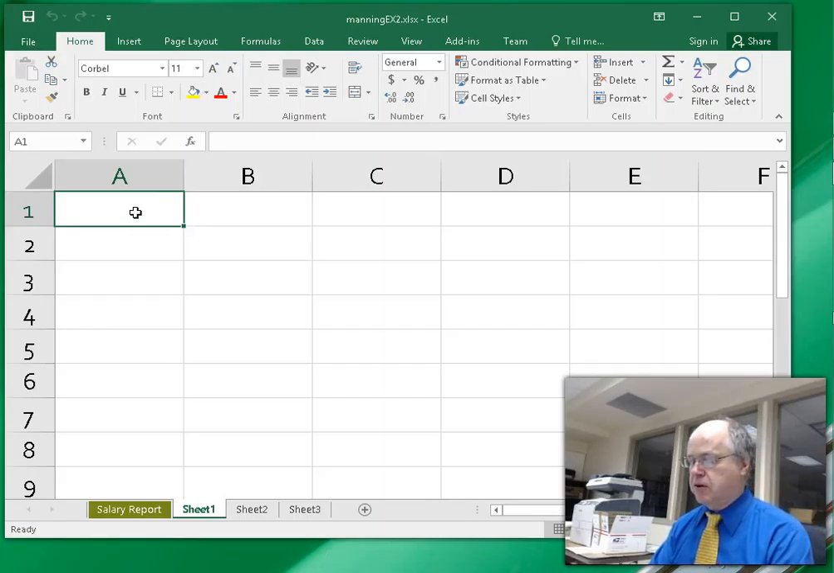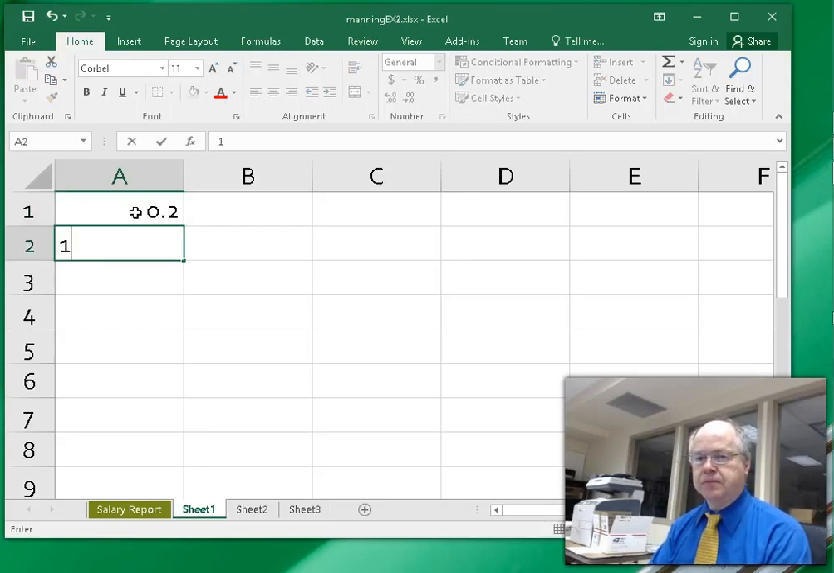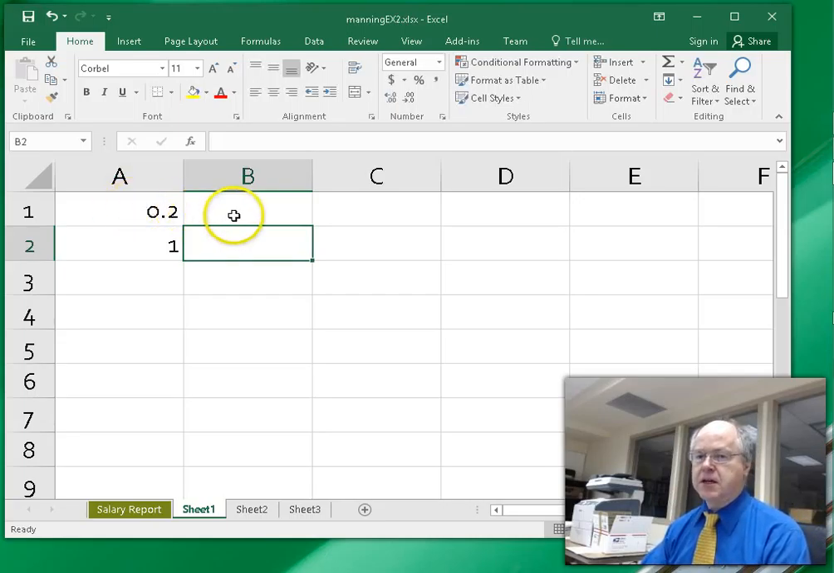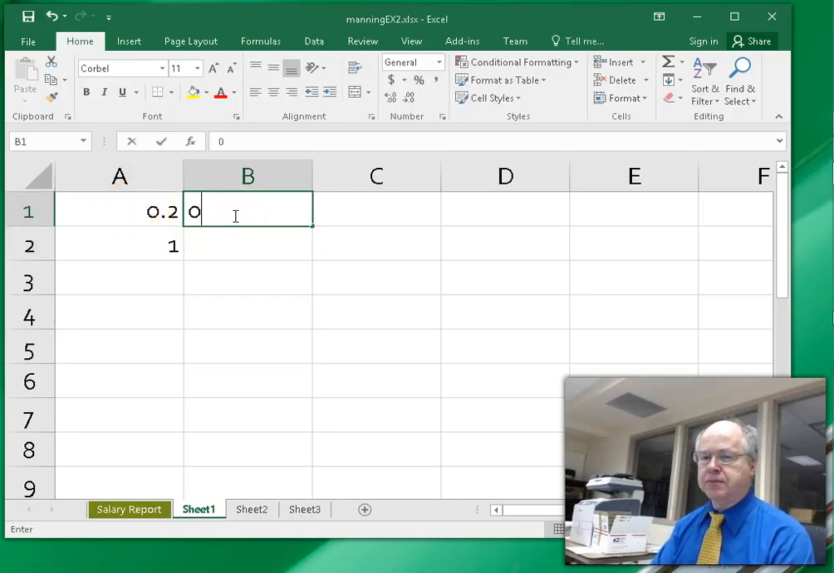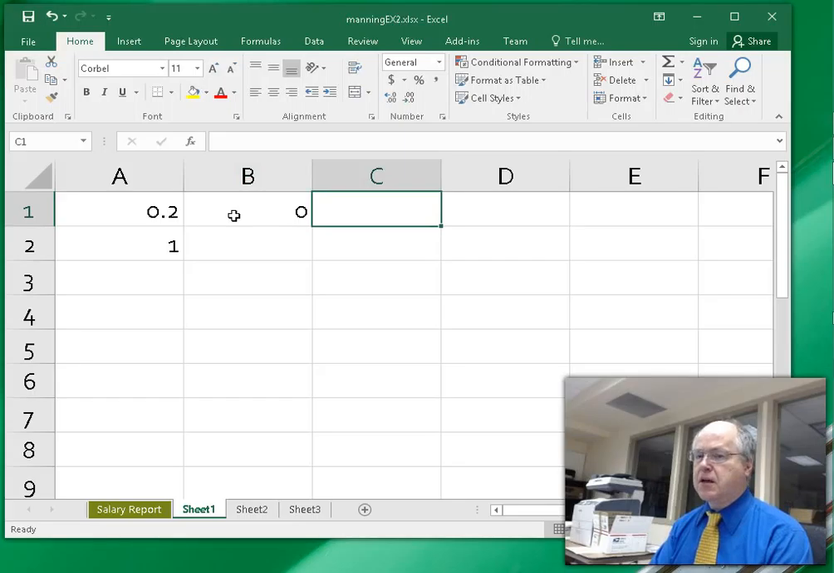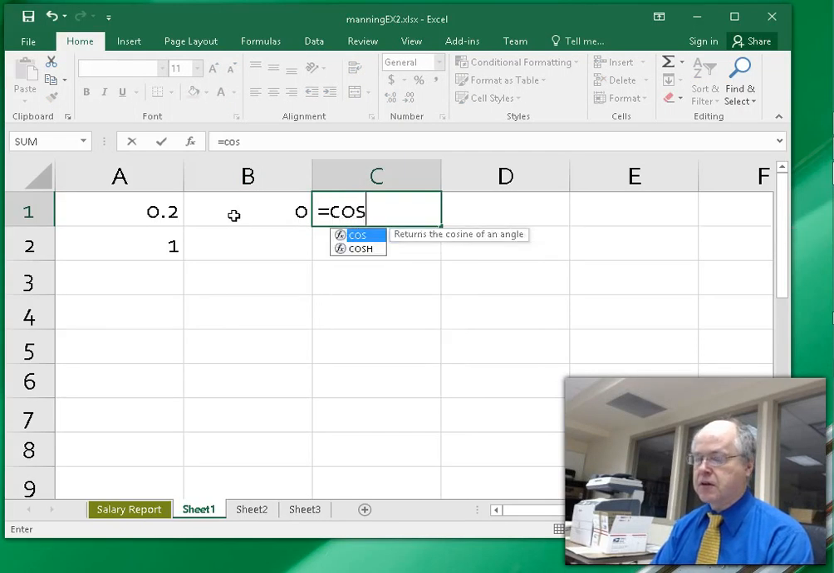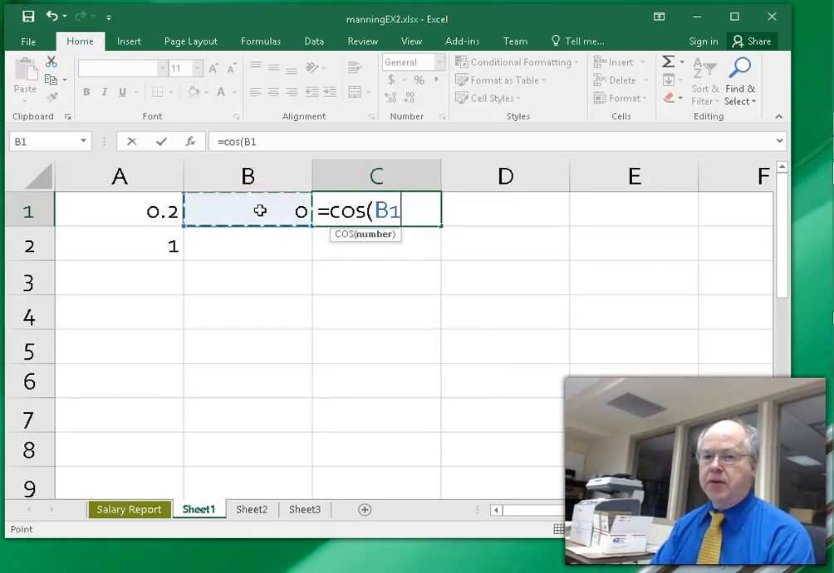So in the upper left corner, I'm going to put in a 0.2, and in cell A2, I'm going to put the number 1. Nothing exciting there. And here I'm going to put 0. In this cell, now it's going to get exciting. I'm going to put the cosine function, COS, of that number that's next to it in B1. A relative reference to the number to the left of that cell.